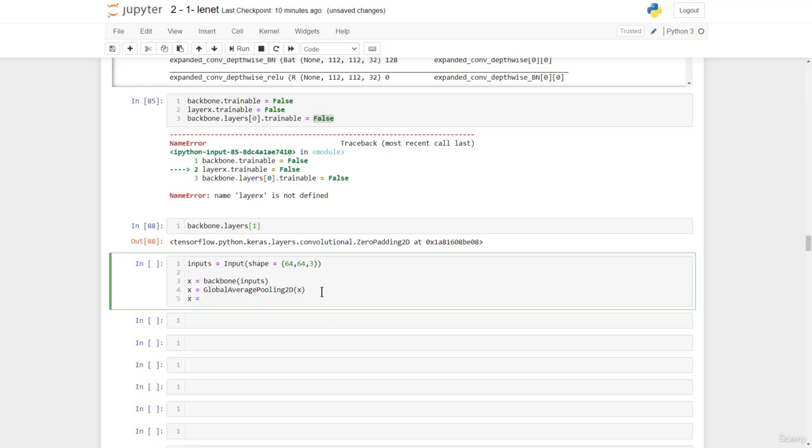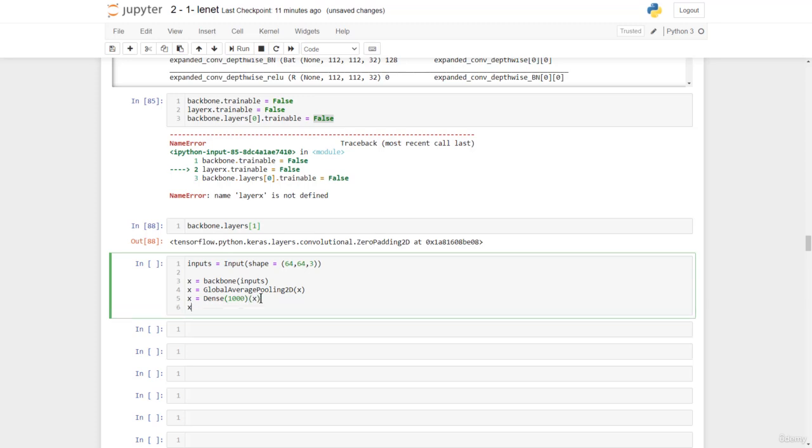We have X now. We could use a dense layer with, say, an output of 1,000 neurons. We have X, and then finally we have this X, which we shall call outputs. The outputs equals a dense layer with 1,000, or rather 200, since our data set takes 200 categories, and we have the activation, which is softmax.